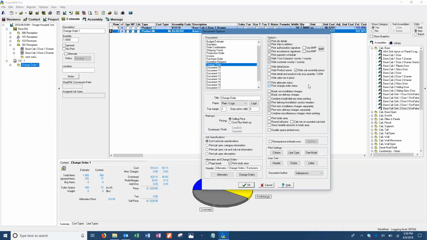Go ahead and put 2 check marks in those next 2 boxes, hide detail and hide product. Printing alternates, we want that. It looks like you are breaking out your installation. Does that sound right? Yeah. Okay, put a check mark in those 2, breakout installation and breakout delivery. And then uncheck the miscellaneous ones that are further down. There's a print miscellaneous. Yeah, uncheck both of those. It's thinking hard. Okay, and come on down and we're going to click on our column button.